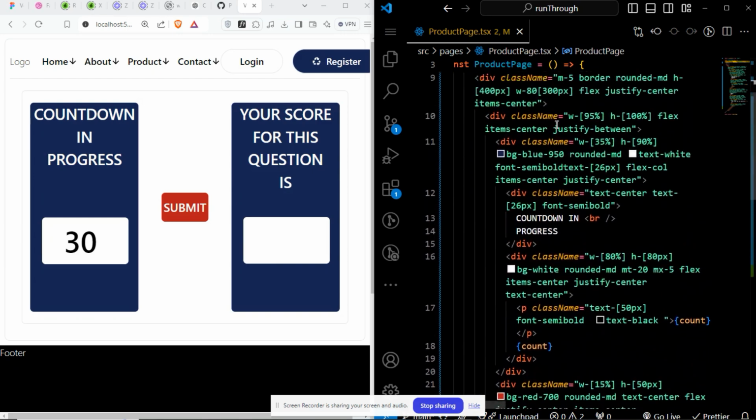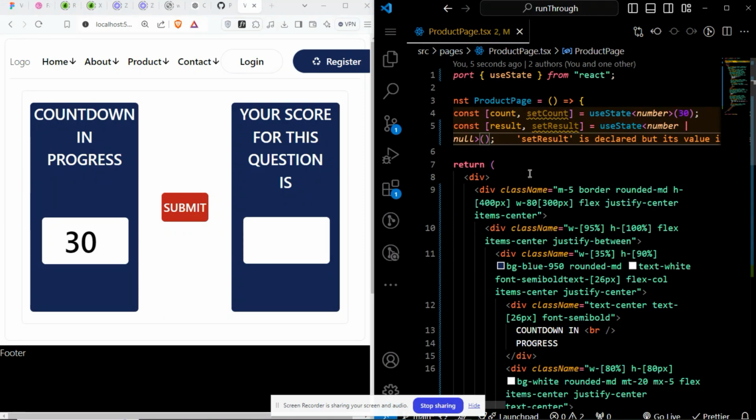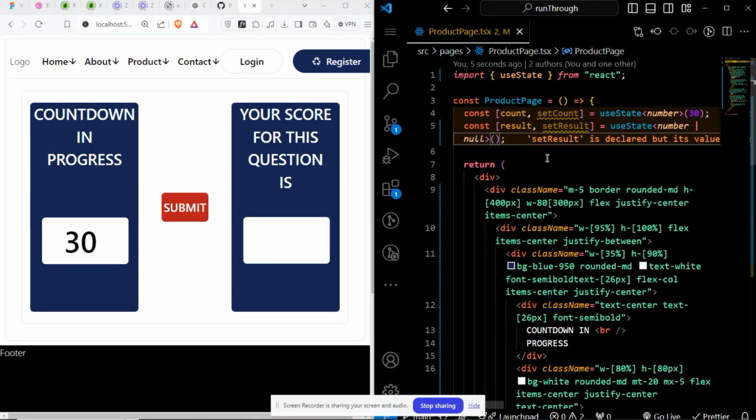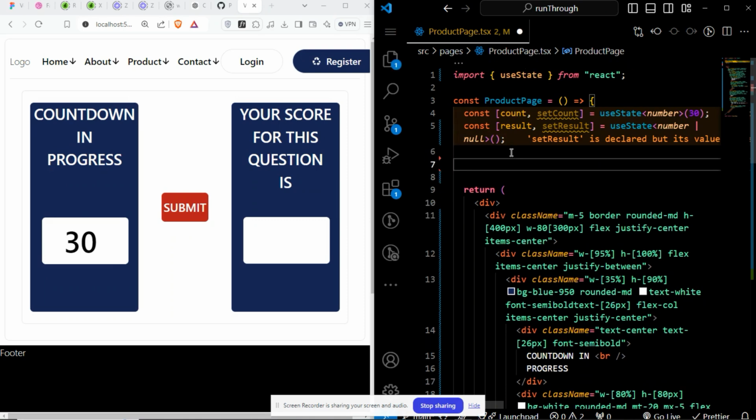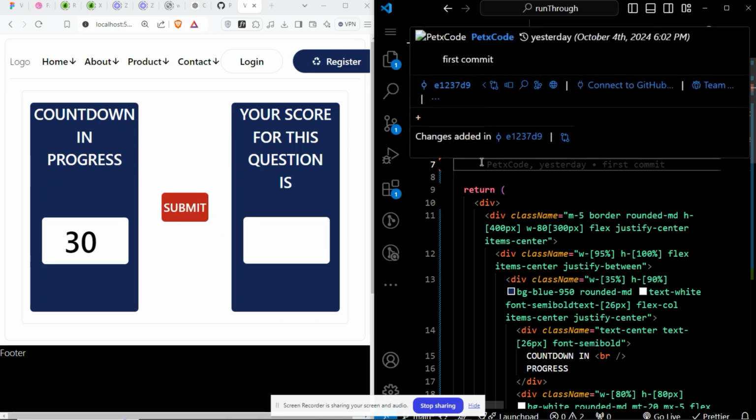Now, we are not yet through with the logic that we'll be using for the countdown. For the countdown, it will be starting from 30 and reducing by one every 1 second. So each second it reduces by one. That's the logic we'll be using.